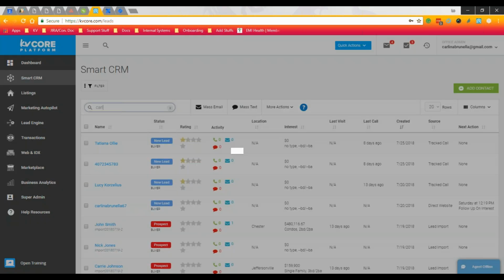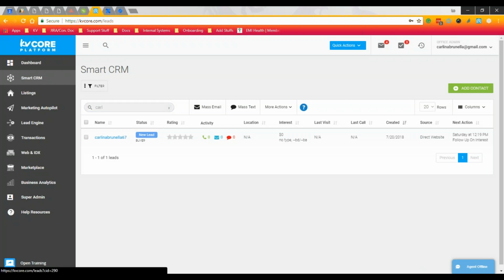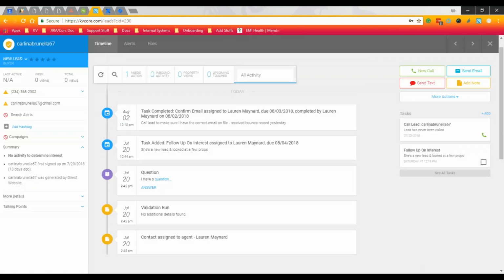And let me search for a specific one. It's going to look like this. So validation run is going to be a date and time stamped note. And up here, this little shield icon, if it's yellow, that means validation has been run. If it's gray, it means it has not been run.